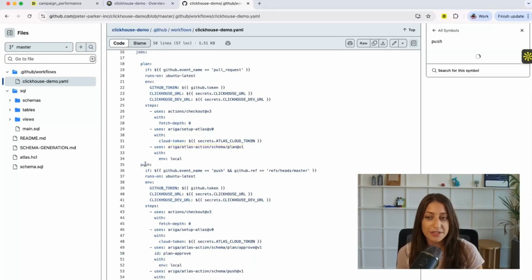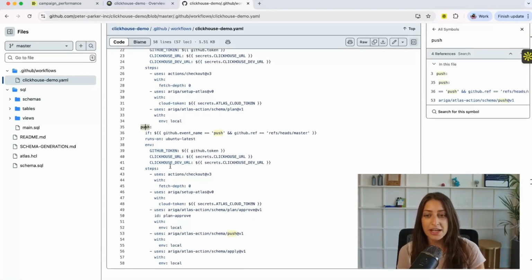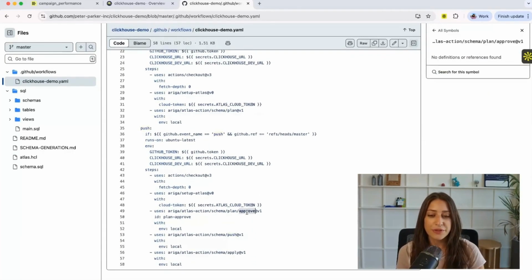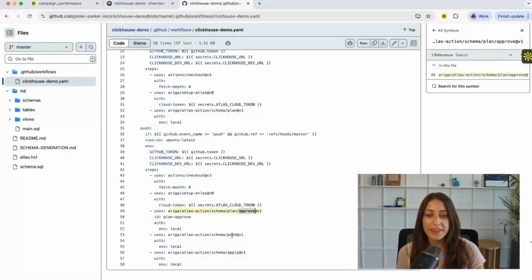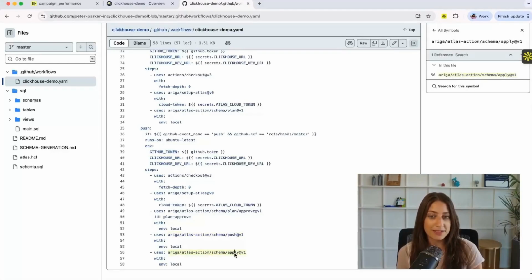The next job is called push, and this occurs when we merge this pull request into master. So this is going to first approve the plan, then push the plan to Atlas registry, and then apply the migration to the database, to my ClickHouse schema server. So now that we've gone through my entire setup, let's see this in action.